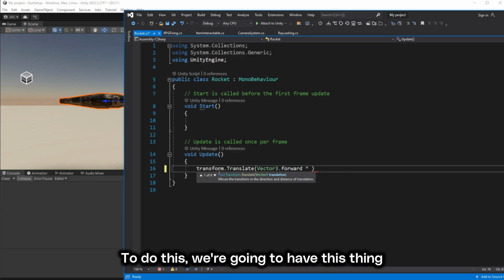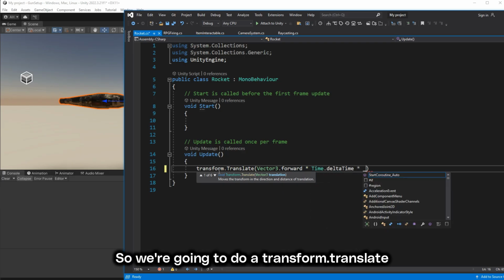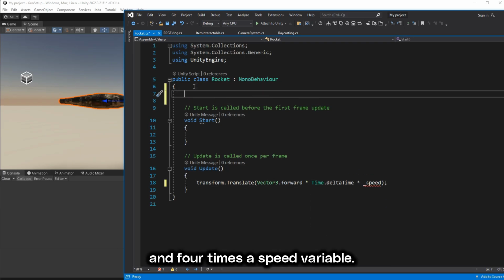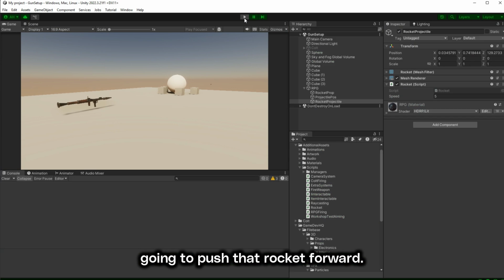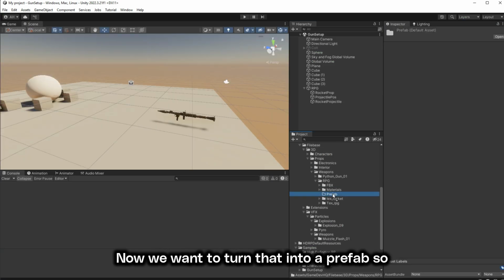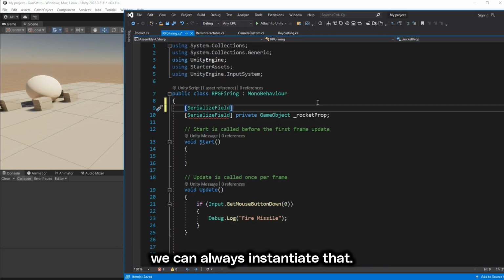To do this, we're going to have this thing fly forward. So we're going to do a transform.translate and forward times a speed variable. So we're just going to create a random speed variable, let's say 5. And when it starts in update, it's just going to push that rocket forward. Now we want to turn that into a prefab so we can always instantiate that.